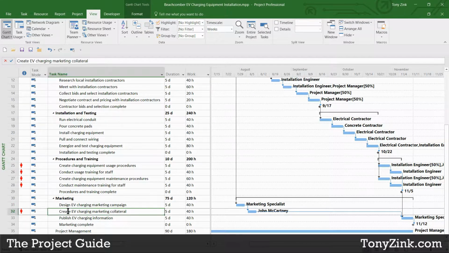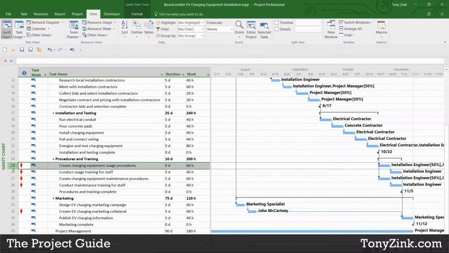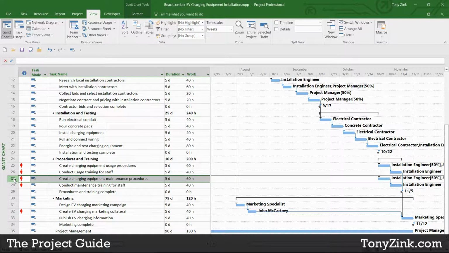Any place where John is assigned, we're seeing a little red person icon in this left-hand indicators column, indicating that there's somebody on this task who's overallocated. And then we also see that on these other tasks where we're creating the usage procedures and the maintenance procedures. It's probably because John is overallocated. I've assigned him to work full-time on those tasks, but he only has half of his time available to me to work on this project.